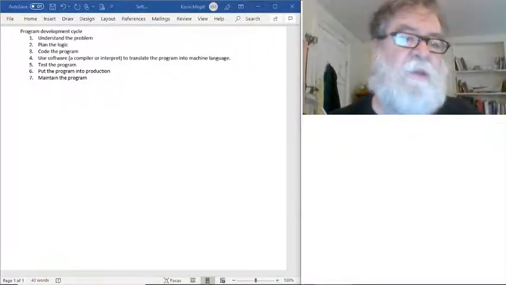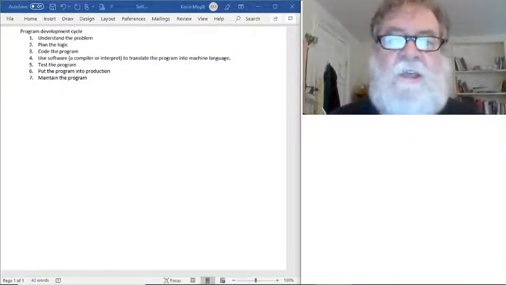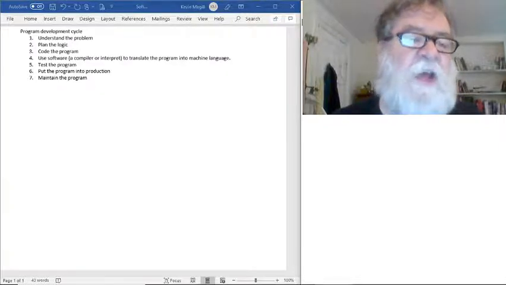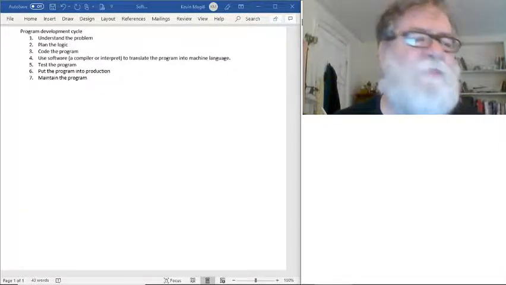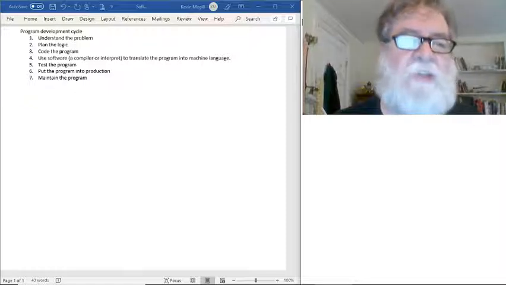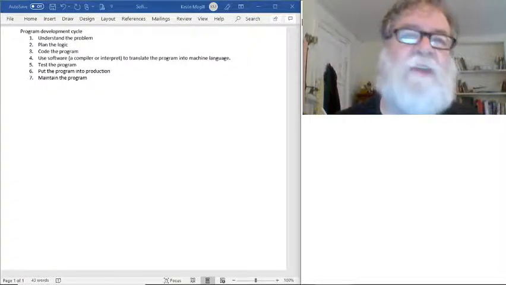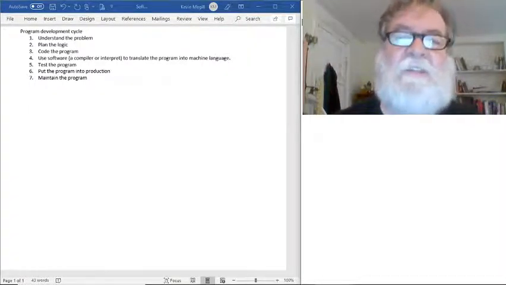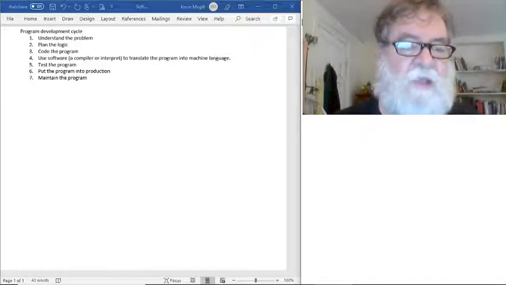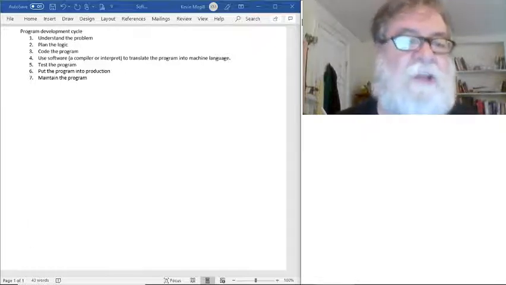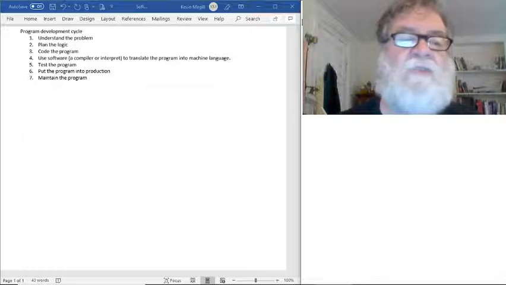Let's talk a little bit about the program development cycle. It's over here on the left. Now, I took this from the textbook I have. I think I have an older edition than you guys do. But somewhere in Chapter 1, they talk about the program development cycle, and it says something like this. Maybe it's slightly different in the edition you have. 1, understand the problem. 2, plan the logic, and so on. So I'd like to talk through these 7 ideas just generally and say what's going on.